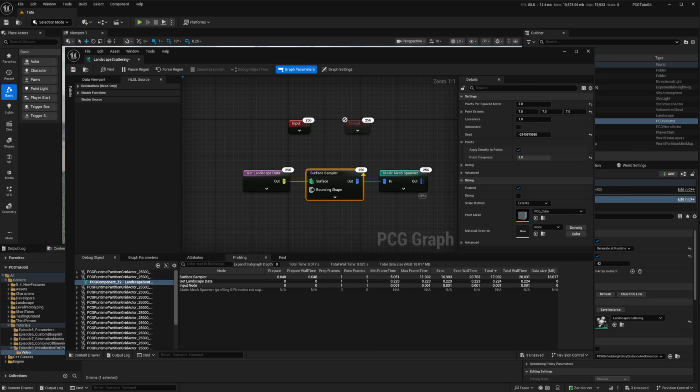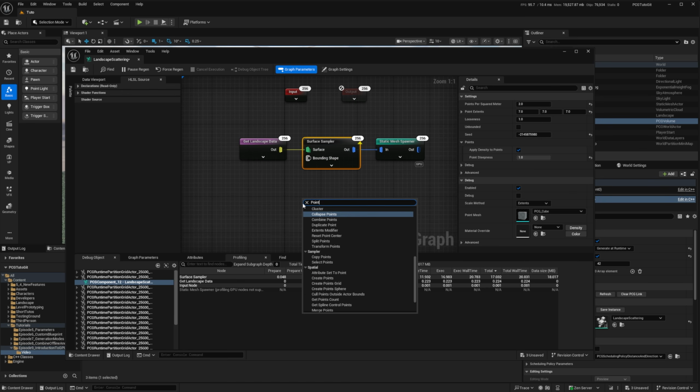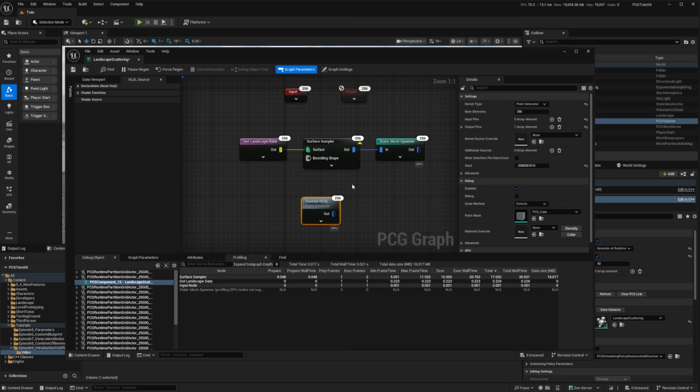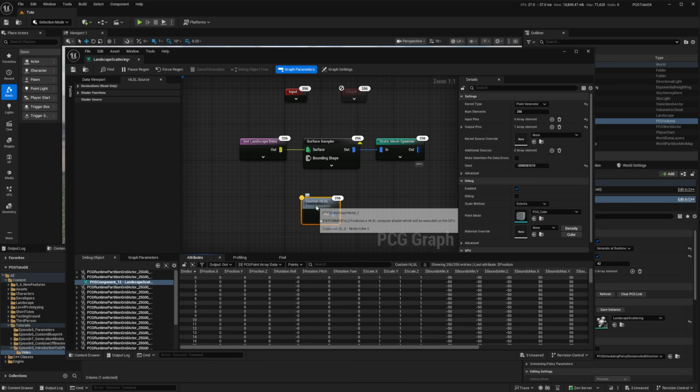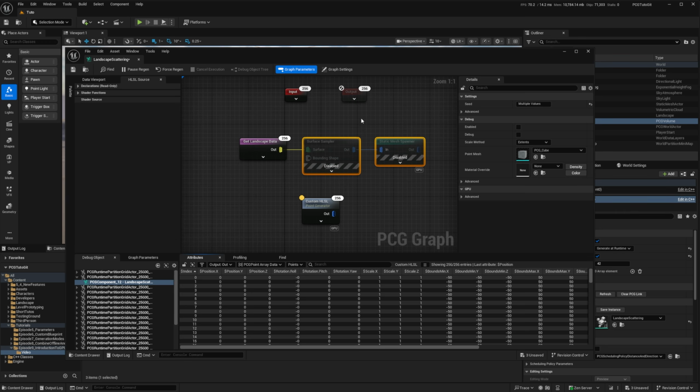Let's see how we can move the full graph to be executed on the GPU. I introduce a new node called the point generator. It generates a certain amount of points, in this case 256, that is static and can be overridden. Since it's empty, if you inspect the result, you can see 256 points that all are at the origin. Let's disable the CPU spawning for the moment.